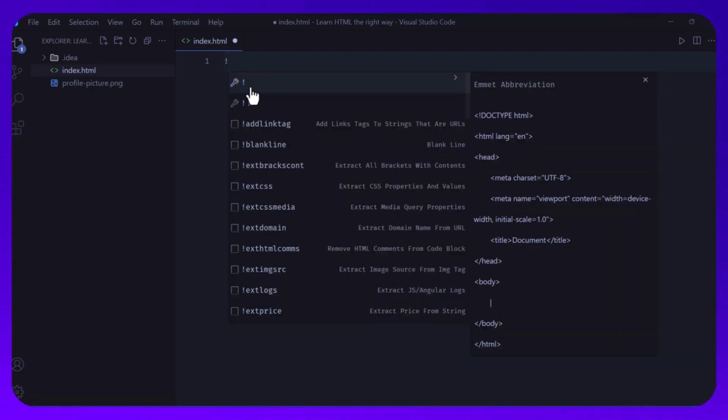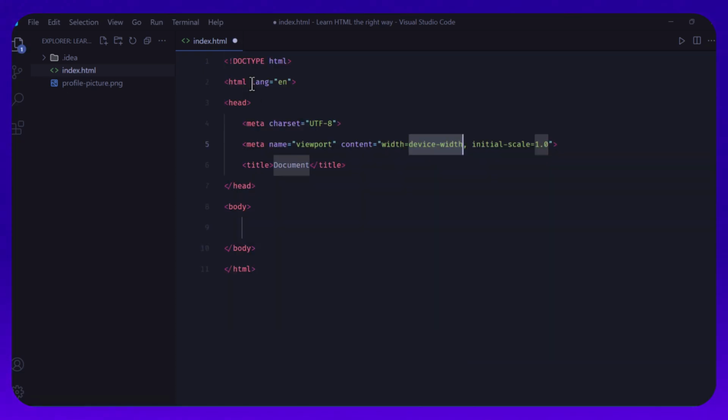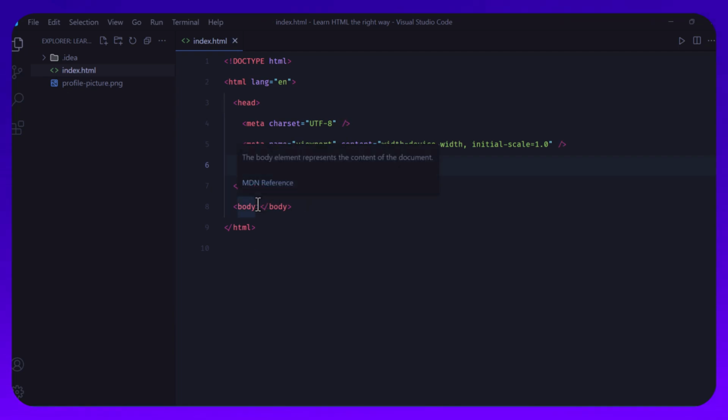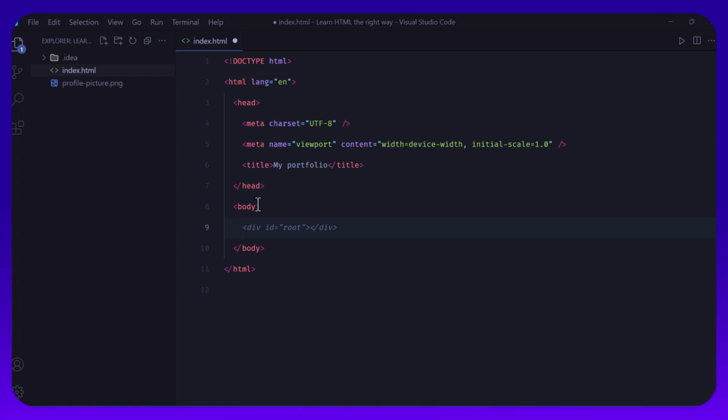So I'm going to use a VS Code shortcut here. To do that, just press Shift and your exclamation key so that you can have this out. So I'm going to change the title to my portfolio. So it's going to be a portfolio website. That's what we're going to build. So let's just try to see what we can build. We'll build a foundation here.